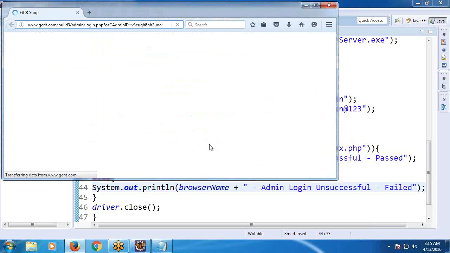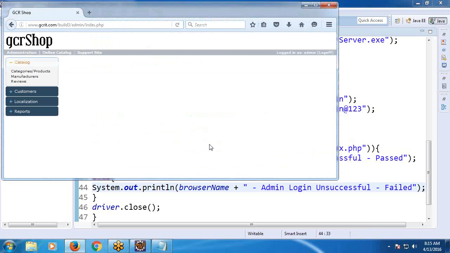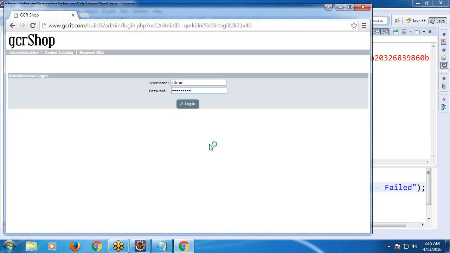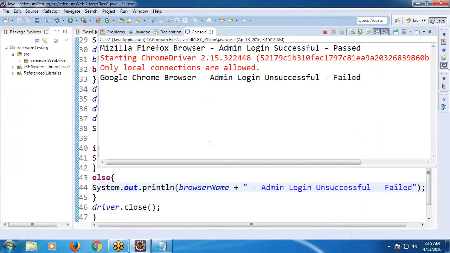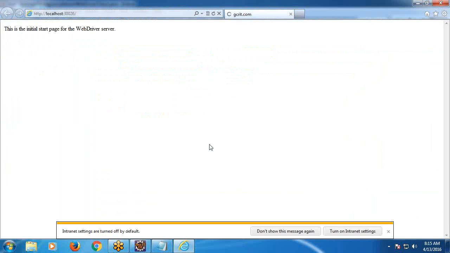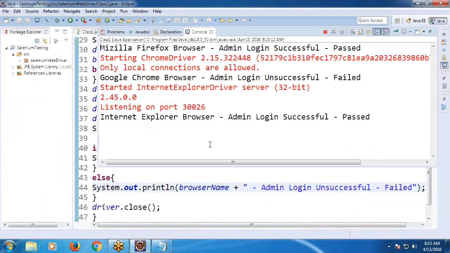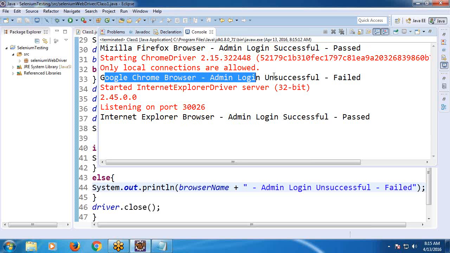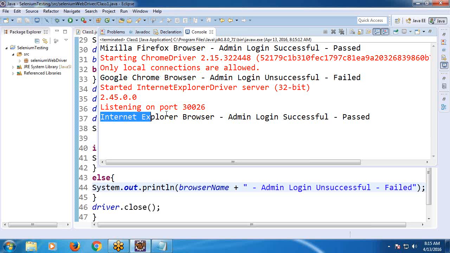First, Mozilla Firefox. Login. Close. Next, Chrome browser. Launching. Close. Next, Internet Explorer. Launching. Close. Observe, Preeti. Mozilla Firefox admin login successful. Google Chrome admin login unsuccessful, failed. Internet Explorer admin login successful, passed. What is the problem? Google Chrome, Preeti, did you observe?